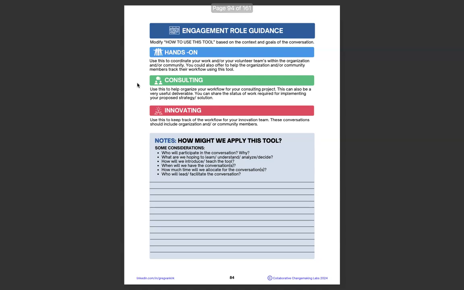And then with regards to engagement role guidance, if you're hands-on, so these are ideas, right? There are multiple ways to do this. Use this to coordinate your work and or volunteer teams work within the organization and or community. You could also offer to help the organization and or community members track their workflow using this tool.